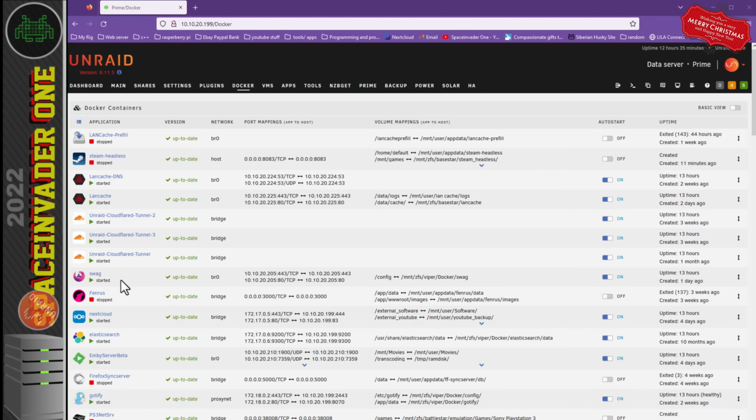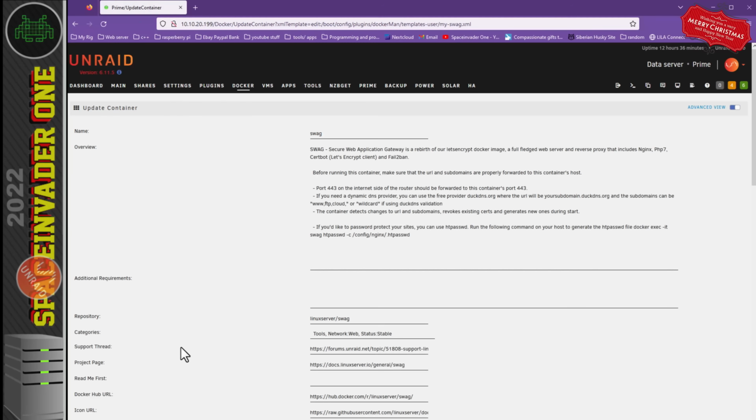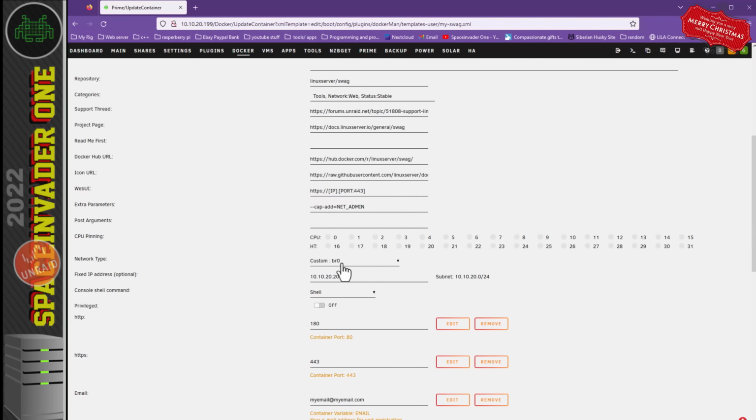Now another really useful thing I think in Docker would be to be able to go into a template, and as well as being able to choose what sort of network we're using, to be able to connect the container to multiple different Docker networks should we so wish.